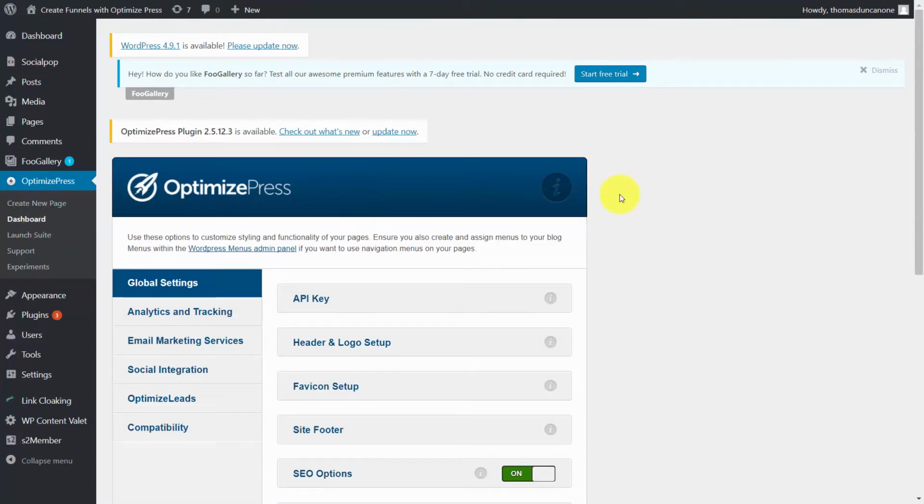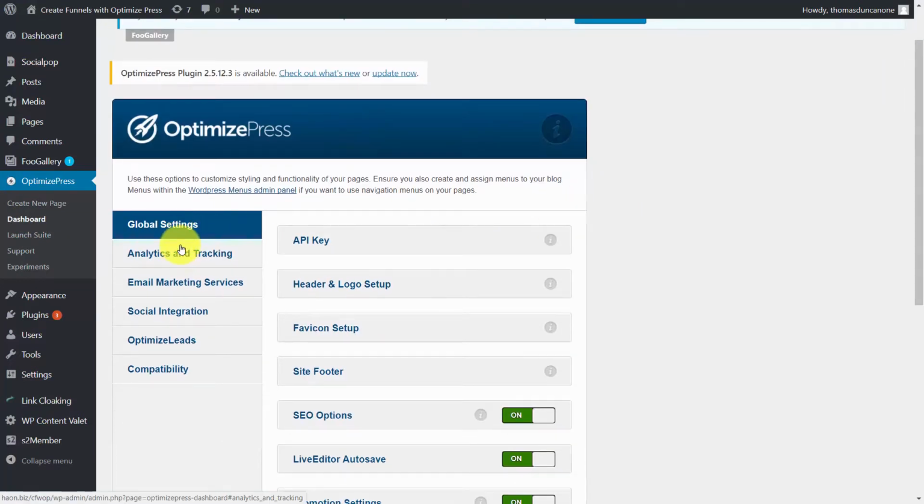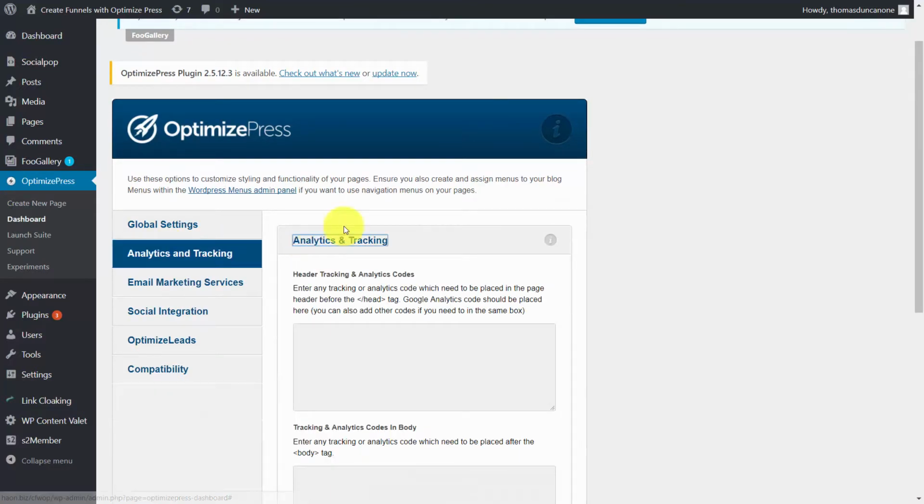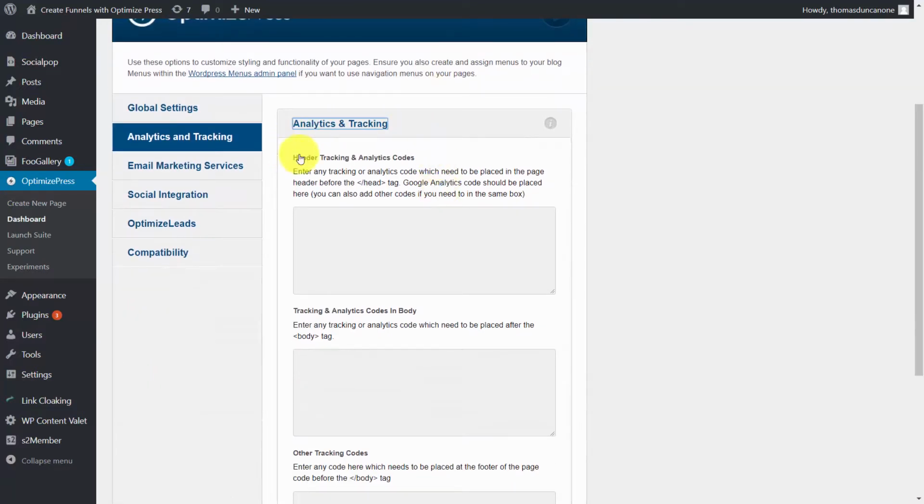When you get there, you're going to see that OptimizePress has a section called Analytics and Tracking. You're going to go inside of that area, and OptimizePress gives you some instructions. Typically you would be placing that code before the header tag, but in this case, OptimizePress gives you a location to actually put your code. So now we're going to go back, grab the code, and place the entire code inside of the Analytics and Tracking area for Google Analytics.